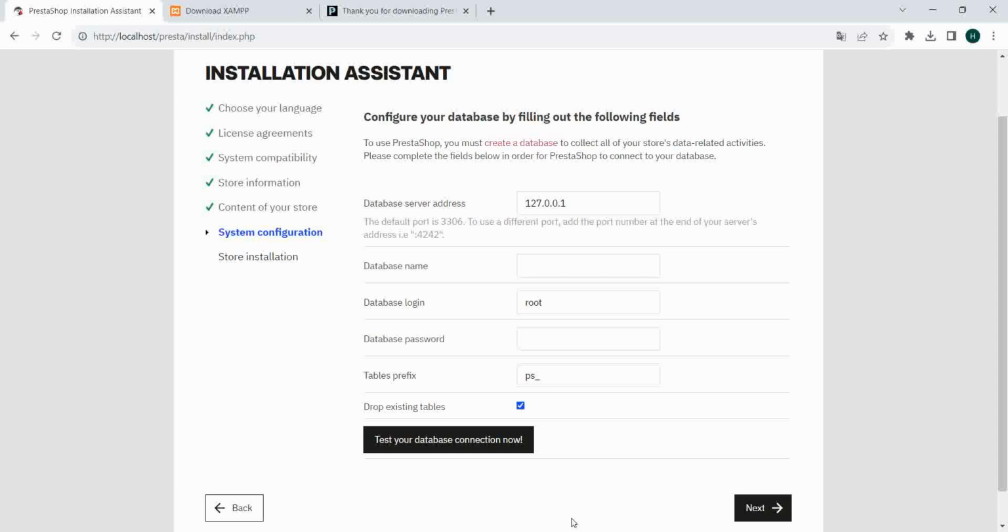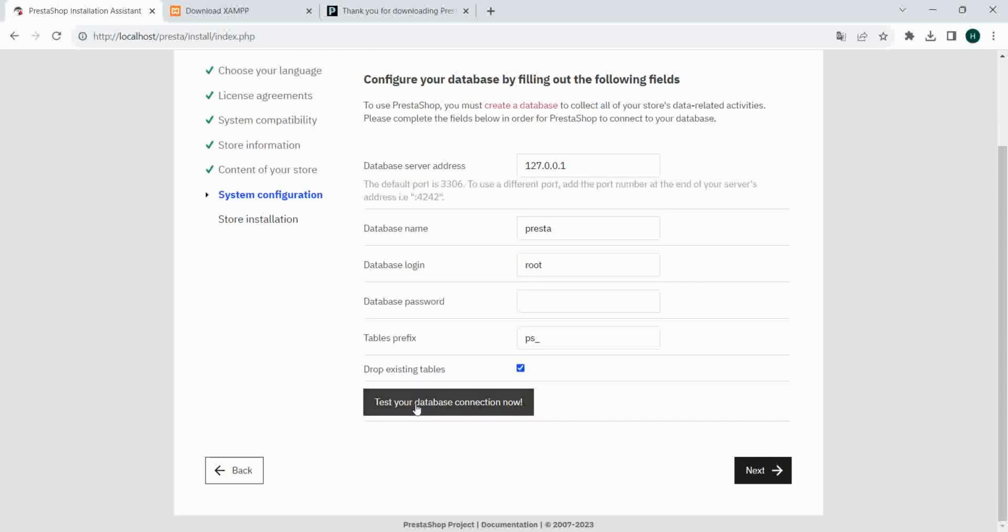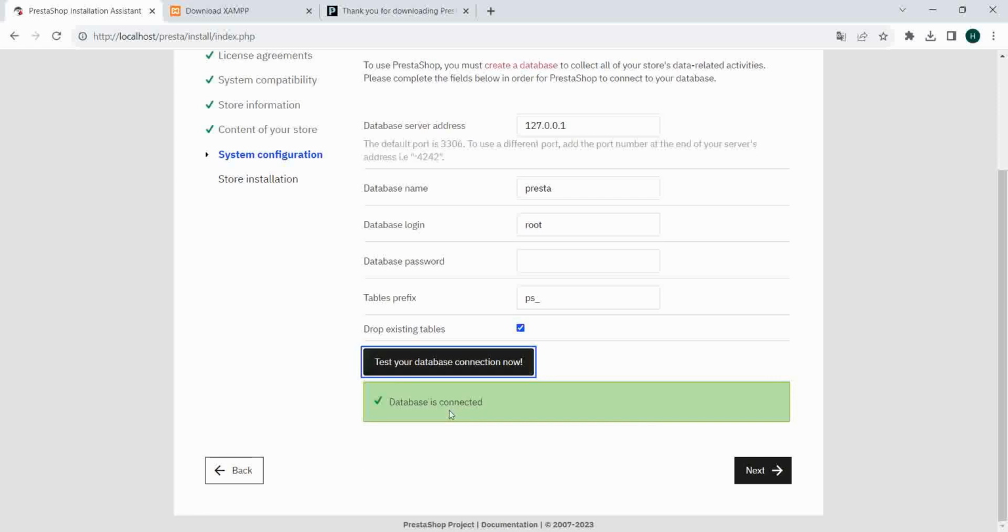After creating your database, go back to this page, then put your database name. Mine was Presta. Keep root as your database login, and then try to connect to your database. Okay, the database is connected, so you can go on to the store installation.